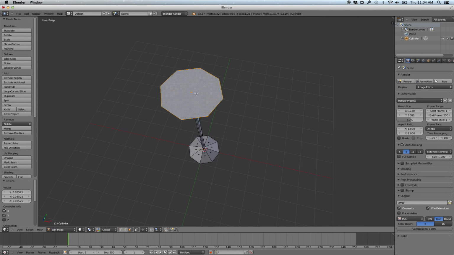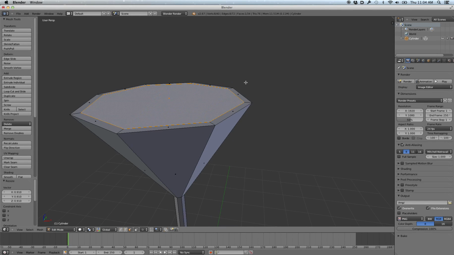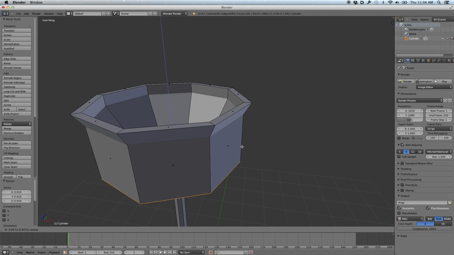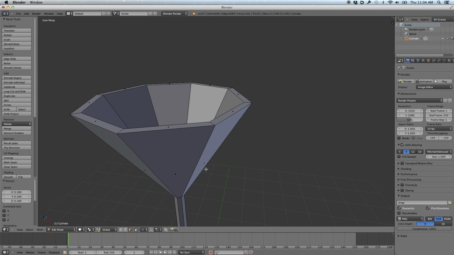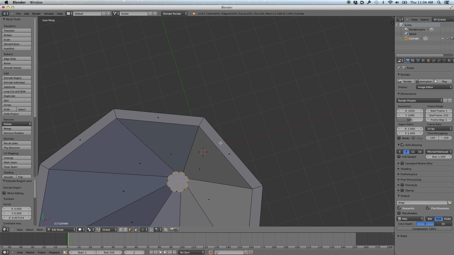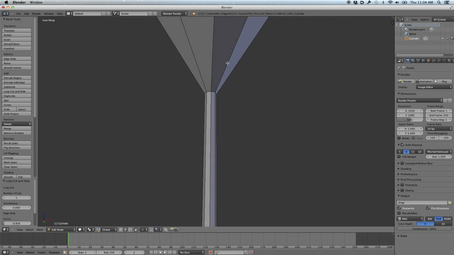Let's go ahead and flesh this out. Hit E to extrude, scale it in a little bit. E to extrude again, down, scale it, hitting S. E to extrude, right click, S. Actually, if I'm going to subdivide this, I'm going to pull that down there a little bit further. There we go.